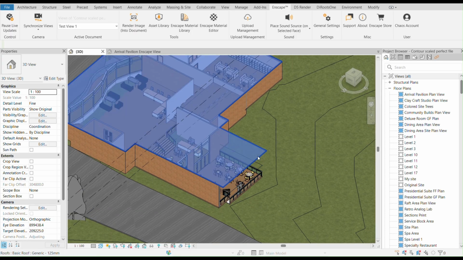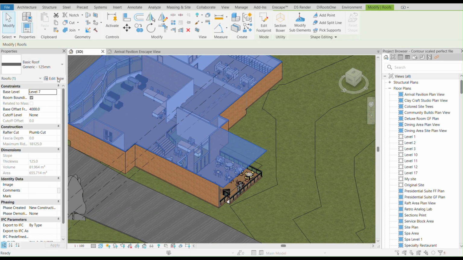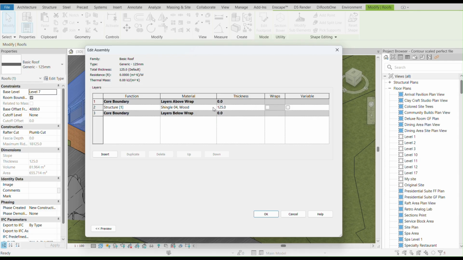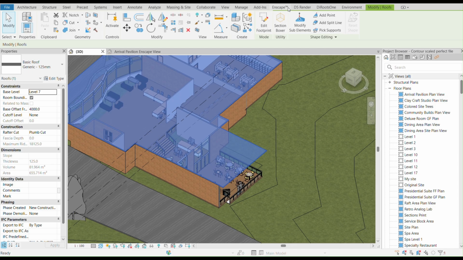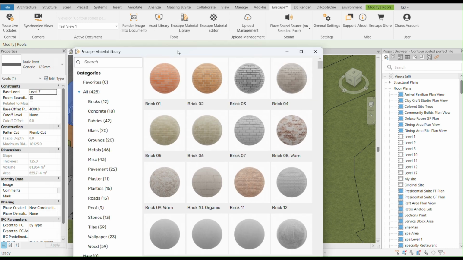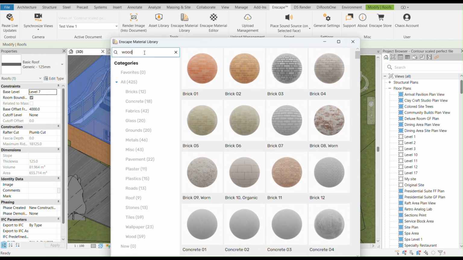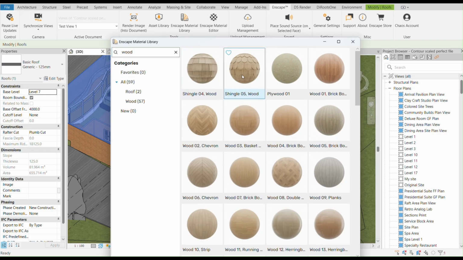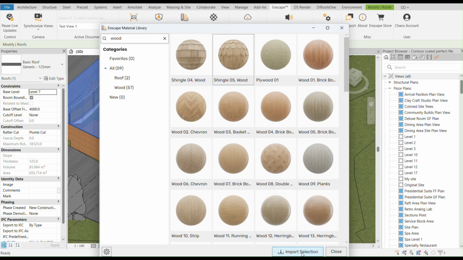So what you can do, like I have this roof material, I can edit it and edit the structure, and I have this material that I have added. I got this material from the Enscape material library right here. So you can open that and you can search maybe a different type of wood. Let's say that I want this type. So I'll just select it and import. Once imported, I just need to make sure I remember this name. I can close it now.